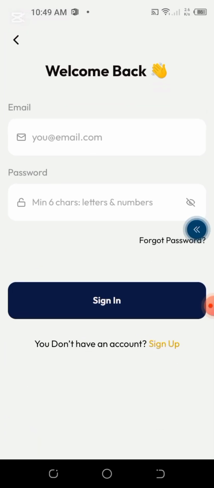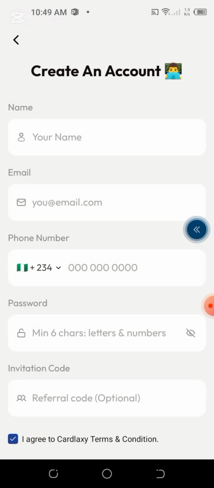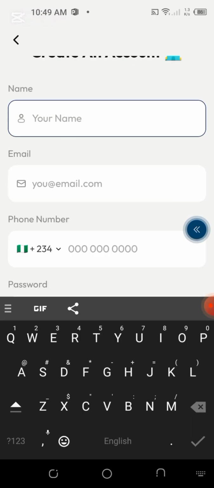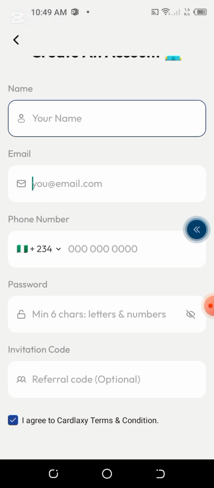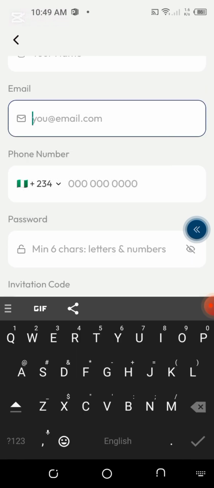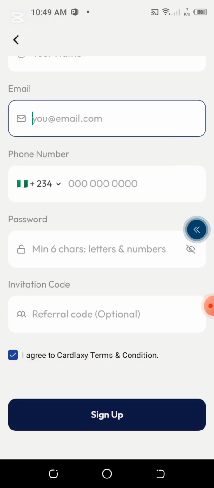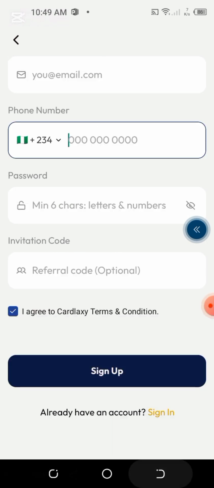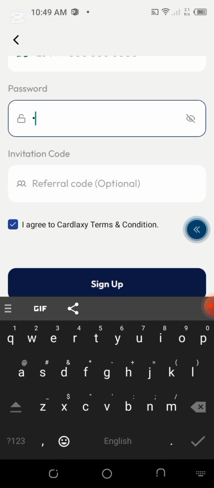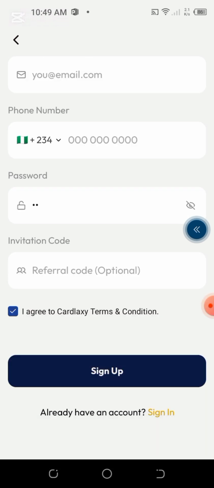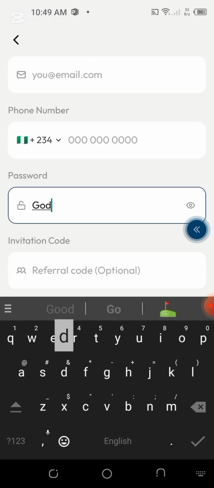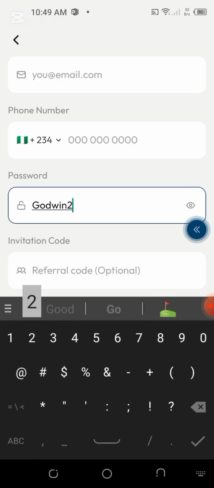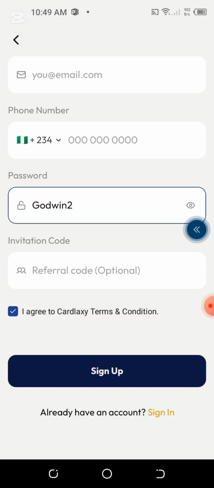You can see down here, you can see sign up, guys. Click on sign up and let's go. Write your name, put your Gmail here, and make sure it is a functional Gmail, and put your phone number here. Do you understand right now? And the next thing is your password. Put your password here like this. Make sure your password starts like this, Godwin, for example. Add a number at the front of it and add any symbol. Do you understand right now?